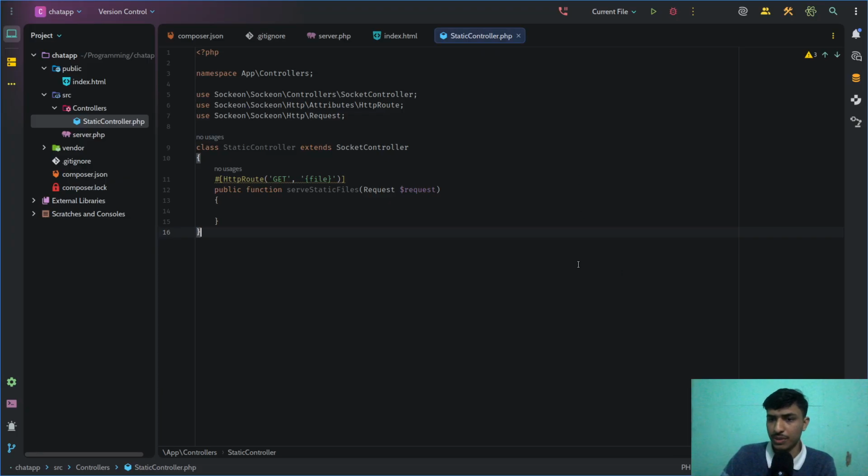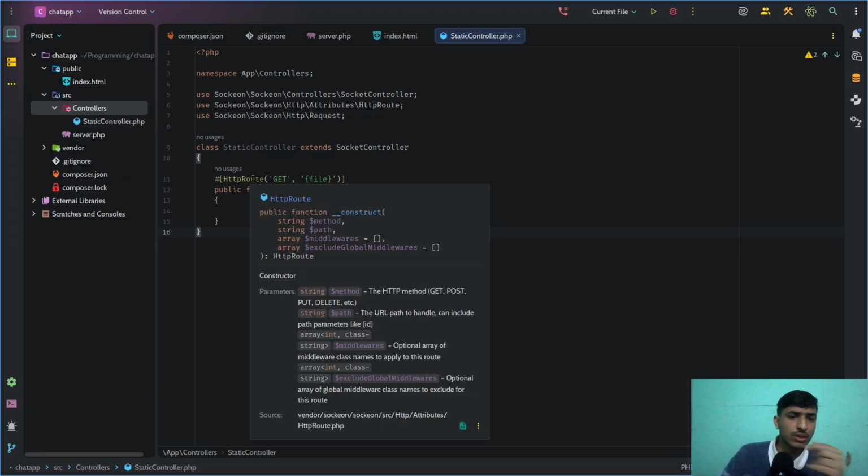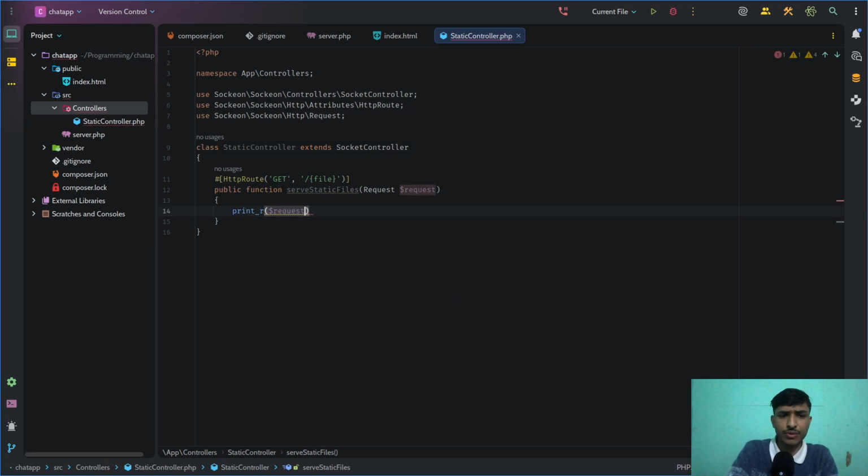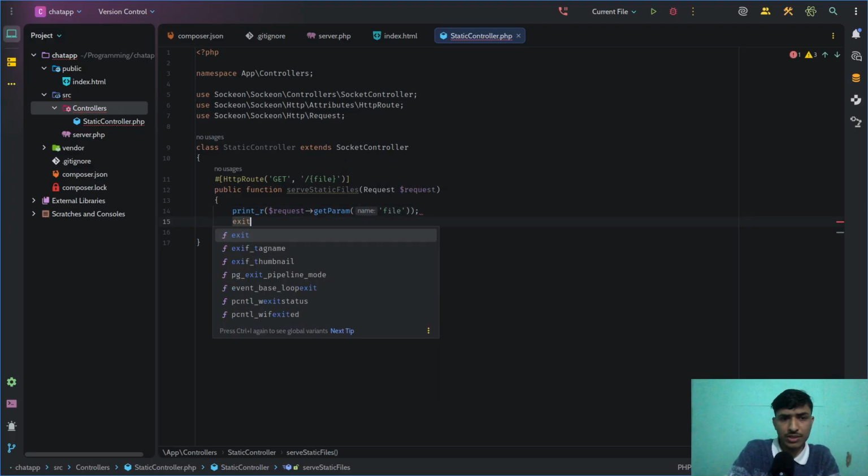So PHP 8.4. Can we have it like this? Let me try. What we can do is just print our request for now. I think I will get the param, and it will be the file. We'll just exit from here.